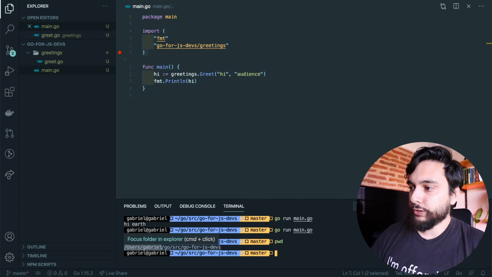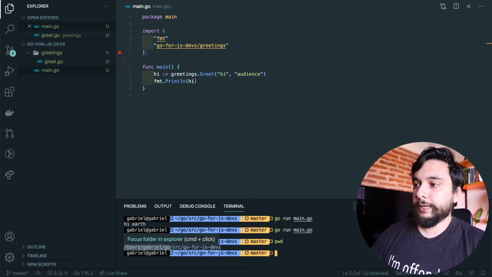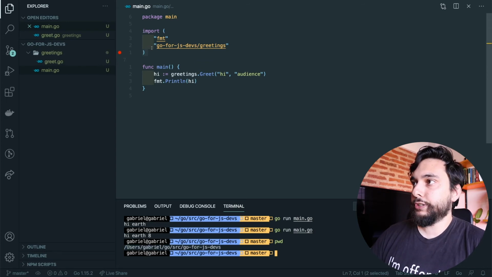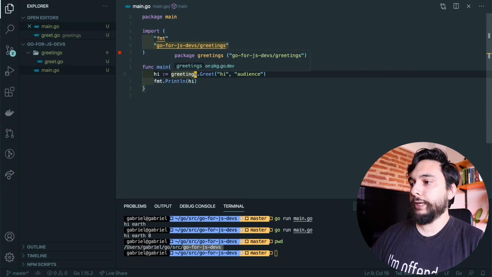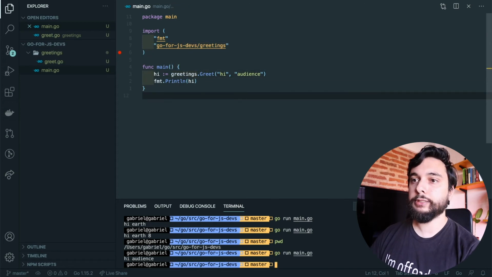This is my home folder. I have a Go folder inside that, and I have a source folder. Every project I create is inside this source folder, and the imports are relative to that. So Go for JS Devs is the folder, and inside that I have a greetings folder. This works now, and you see that it says hi audience.